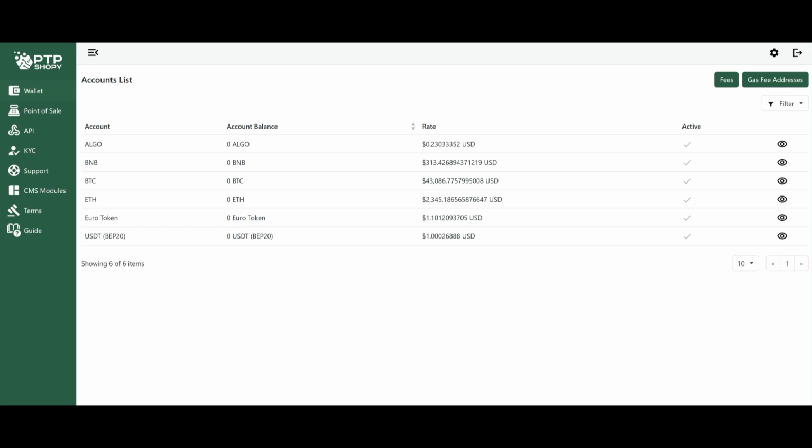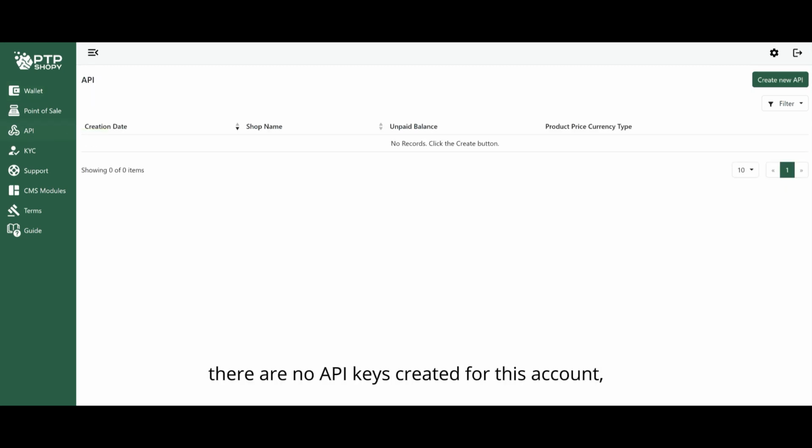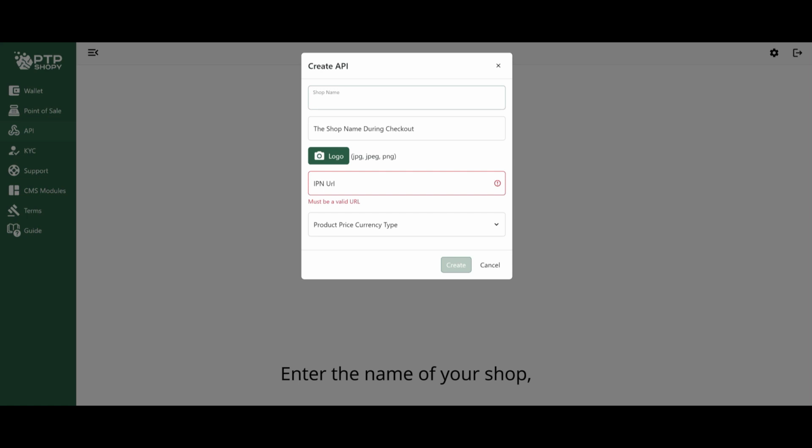your customers. To get started, log into your PTPShopy account and navigate to the API section. As we can see, there are no API keys created for this account. So let's create one. Click on the Create New API at the top right of the screen. Enter the name of your shop, the shop name displayed during checkout, upload the logo of the shop, enter your website's URL, and choose the display currency.